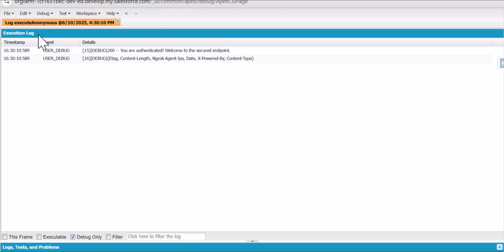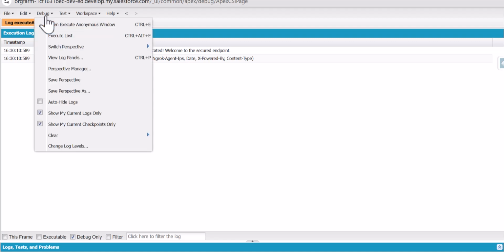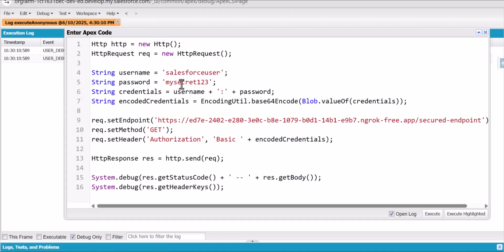Now let's see what are the disadvantages of Apex only implementation, or rather what are the advantages of name credentials, right? So if I go back to my code, the first issue here is we have to save this password in Apex, which is not the correct way of saving credentials, right? We cannot just hardcode the password in Apex. It is not a secure way of saving the credentials.